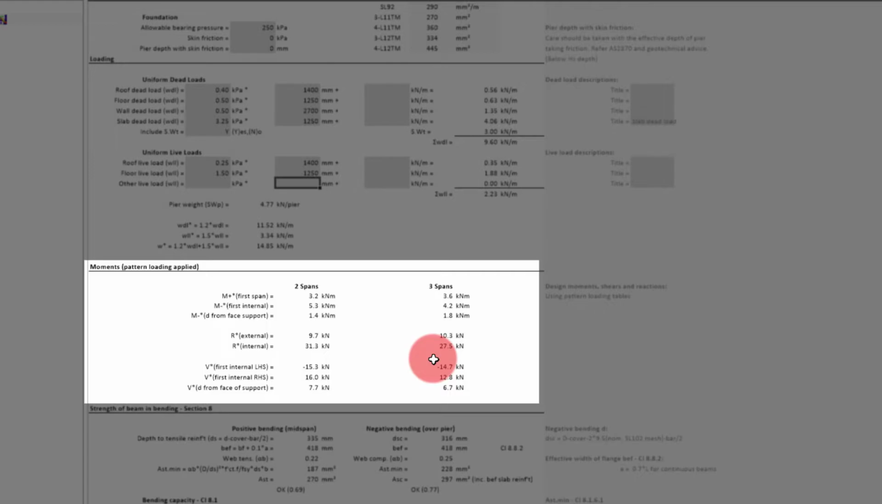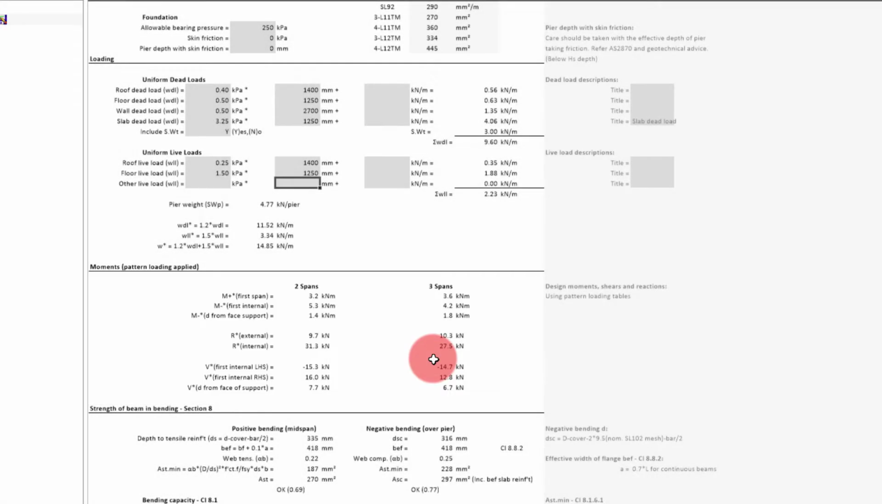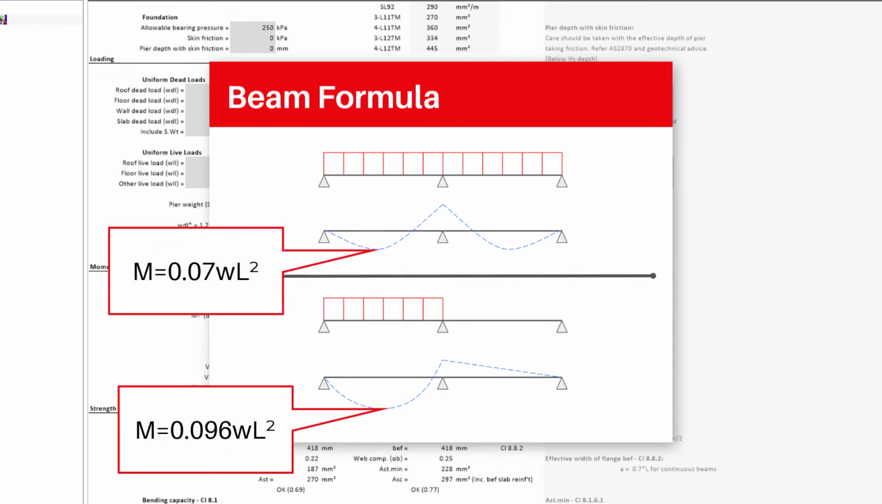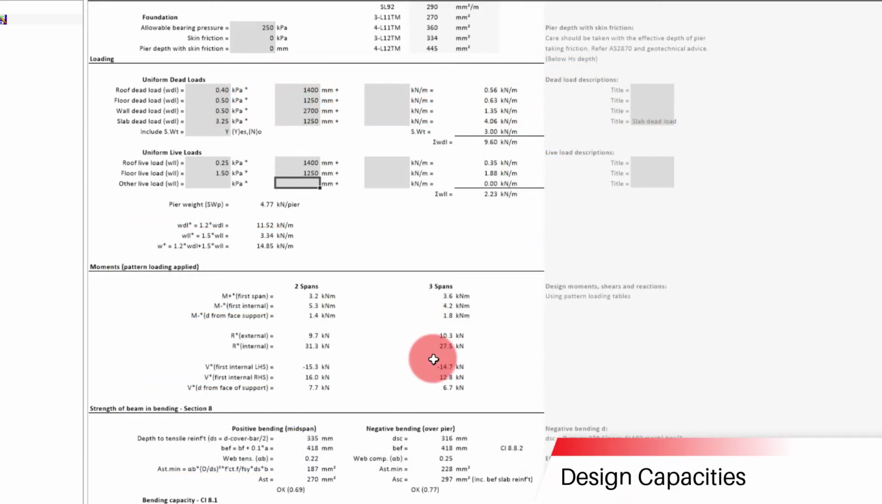It also takes into account pattern loading, which ensures critical forces under different load scenarios are encapsulated. For example, the maximum sagging moment of a 2-span beam with a UDL is actually greater when only one of the spans has a UDL on it, as opposed to being over both spans. With the design forces calculated, we can now look at the design capacities.